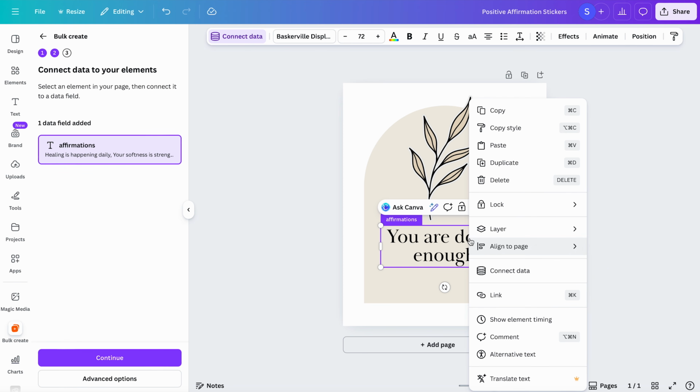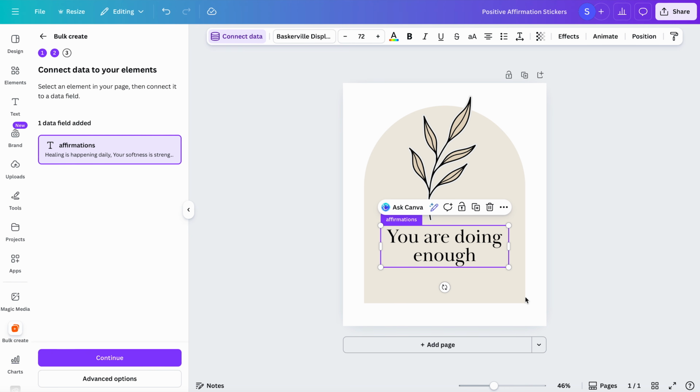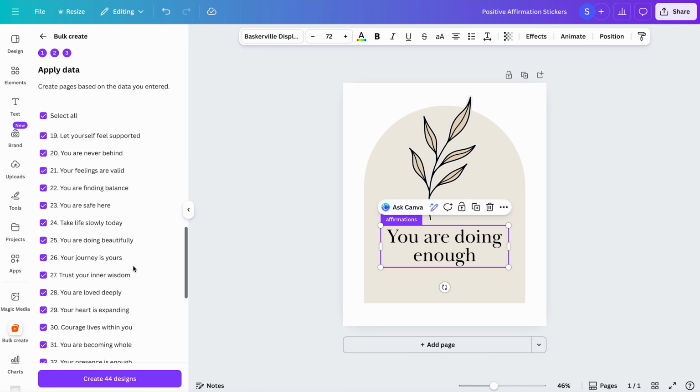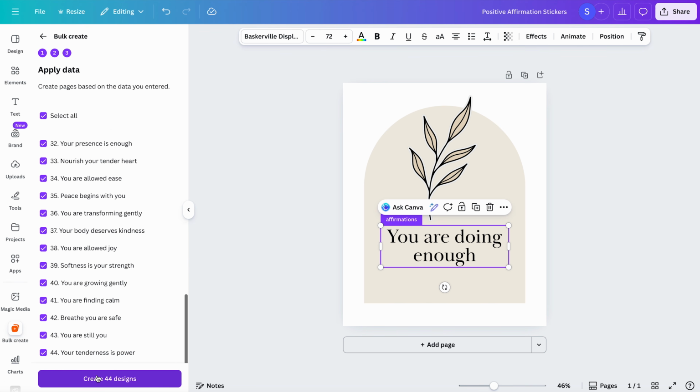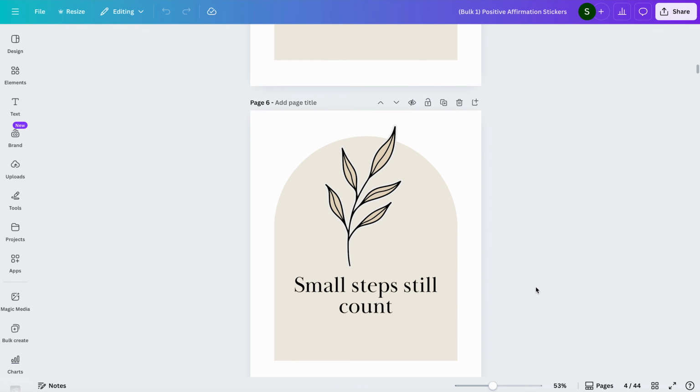I'm going to right click on my text and go to connect data and select affirmations. Then I'm going to hit continue, and you can see all of the quotes that I've copied and pasted from ChatGPT right over here. So let's go to create 44 designs. Then at the top, it will say that one design created and saved to your project, so it's going to open up a different tab. And now I have a new project with all of the cards completed.